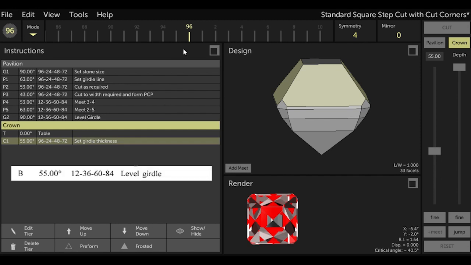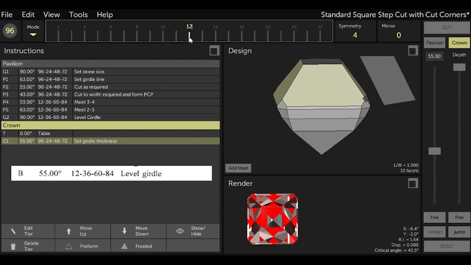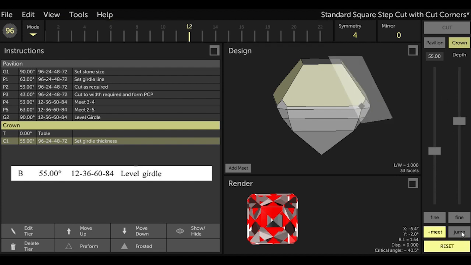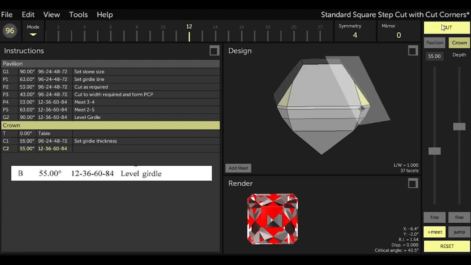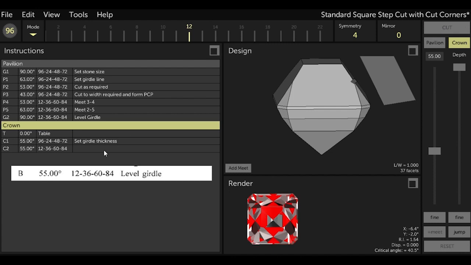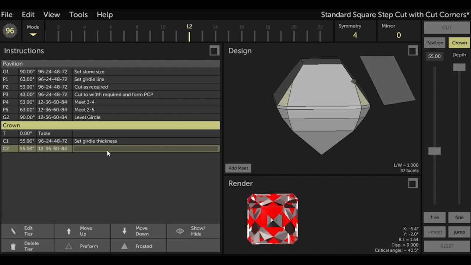Second line of instruction is here. Again, we've cut these indexes before, so base index of 12, symmetry 4, mast angle of 55 degrees. Jump twice, put the cutting plane exactly on the meet point, and press cut. Type in level girdle as the comment.